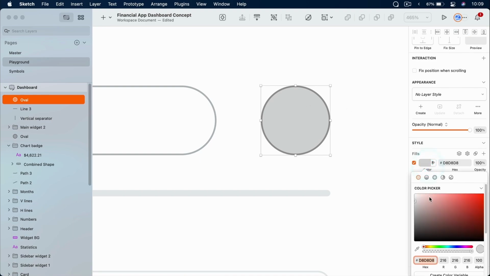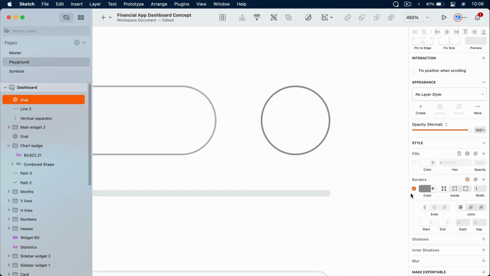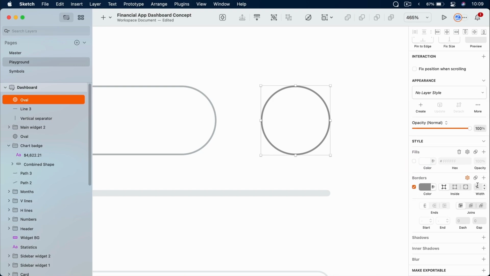When it comes to fill color, I only really want a border around it. So I can either use a white background color or I can remove this color entirely. It's really up to you. Border width 1 pixel. Here I can determine where to place the border. So this is currently inside, but I can show it in the center or on the outside.